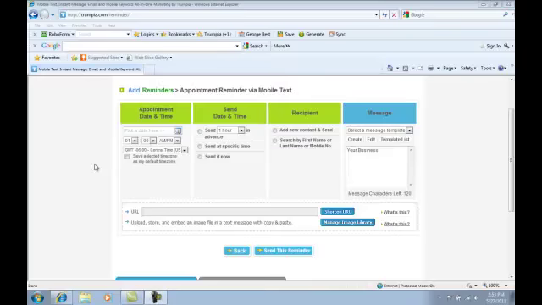So this new method of appointment reminders is to send mobile text messages. And it's very easy to do, it's very fast to do. Let me just show you how the system I use works.